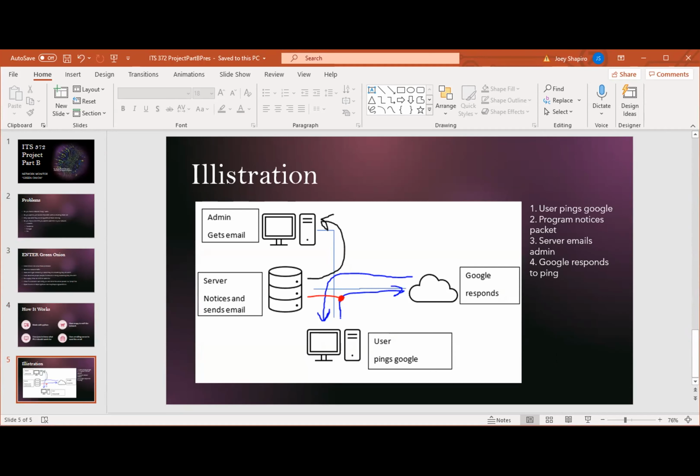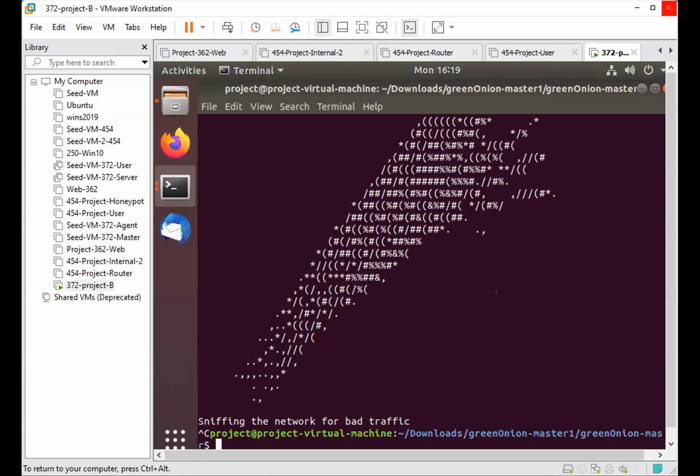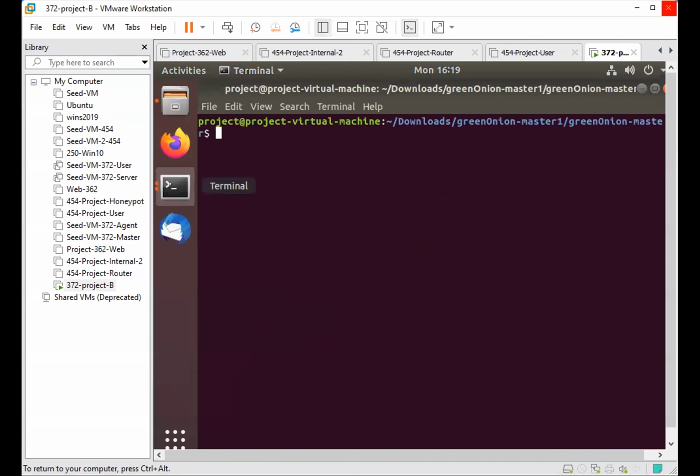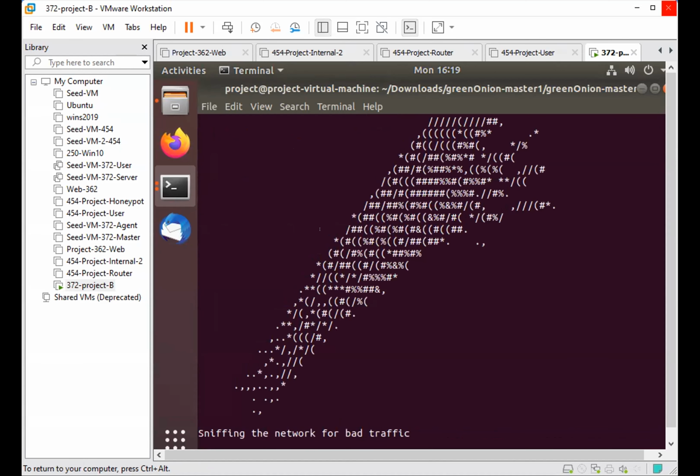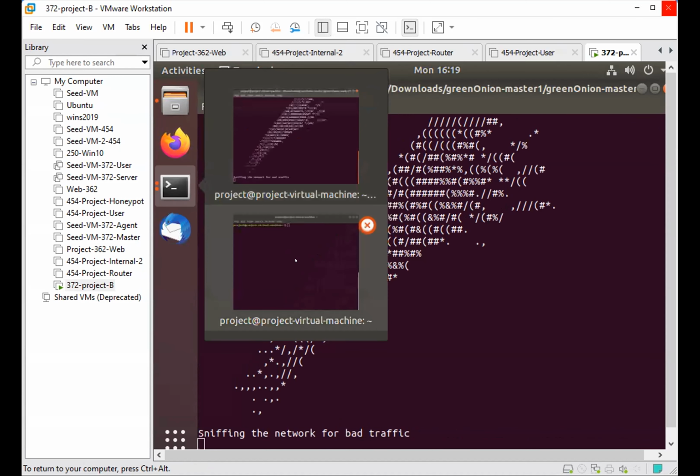So now if I go over to the VM, share screen again with VMware. Okay, cool. So what we can do is first I will run it, and it requires sudo, and now it's running on the network. It's sniffing.